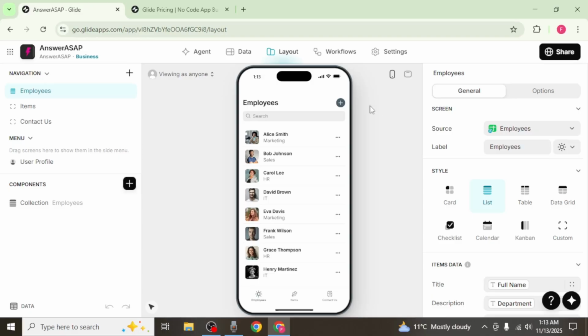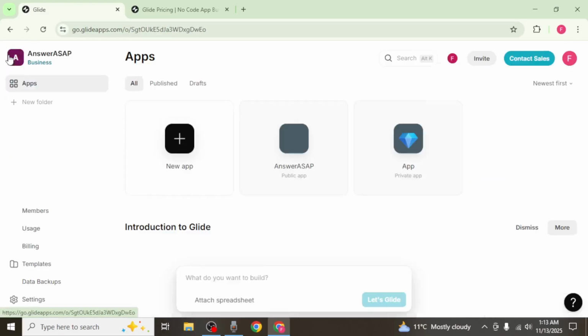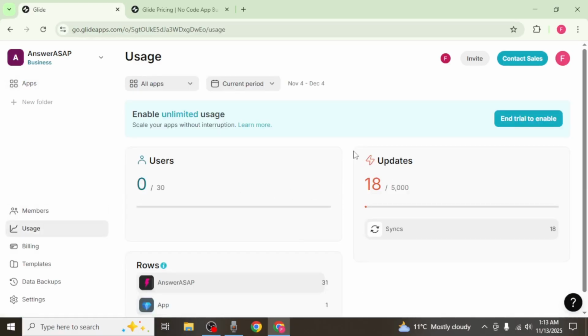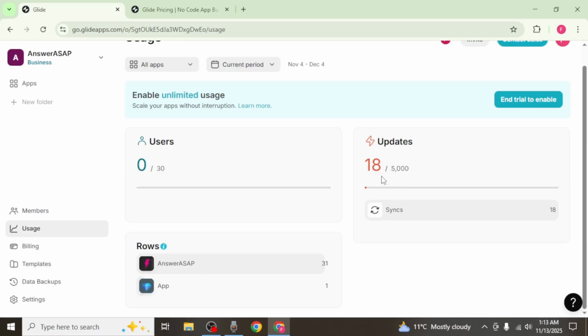To begin, click on the grid icon at the top left corner to access your main Glide dashboard. Once inside, locate the usage option on the left-hand side menu and click on it. Here, you will see the number of updates used and the remaining updates for the current billing period.